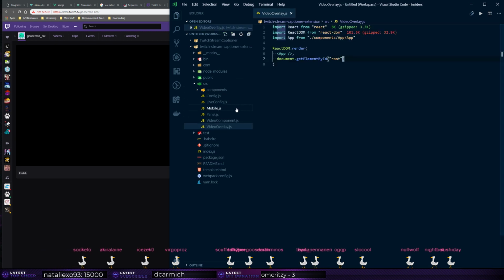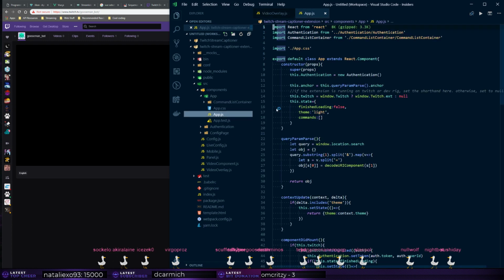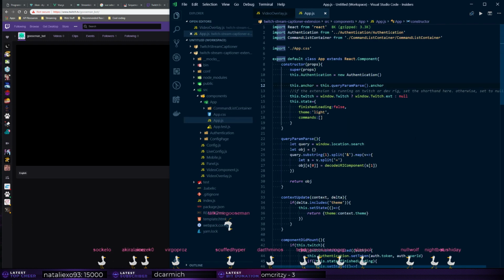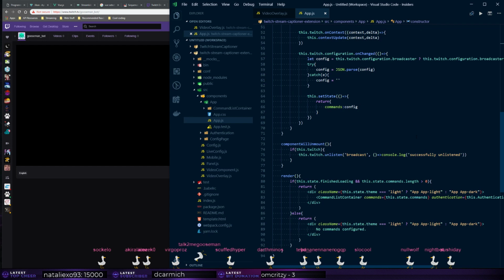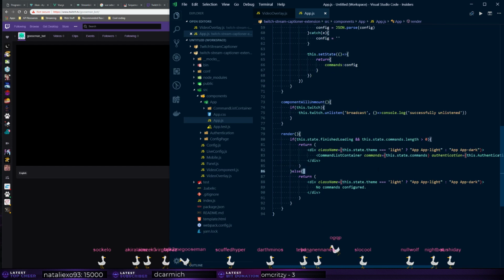So it's including app. So let's go to components, let's go to app, app.js. There's a lot going on in here.